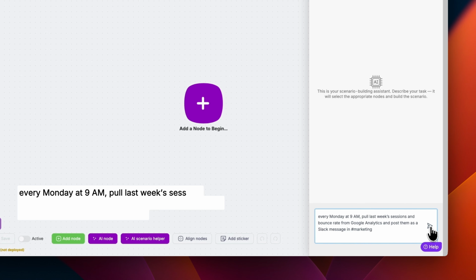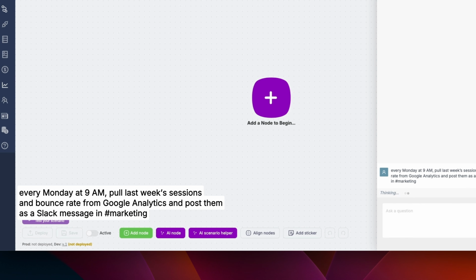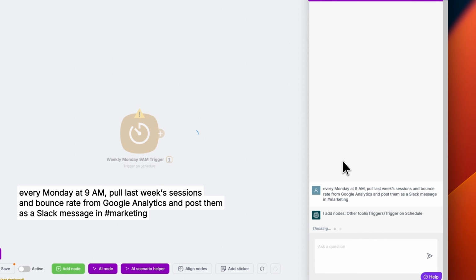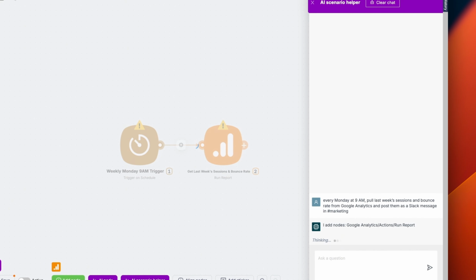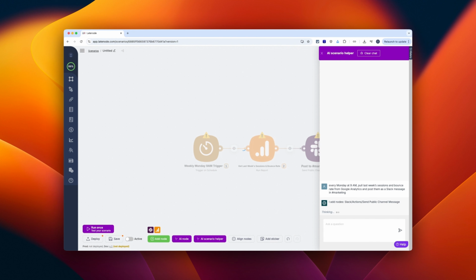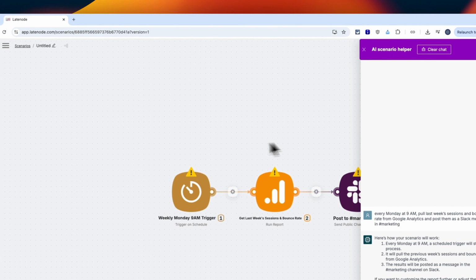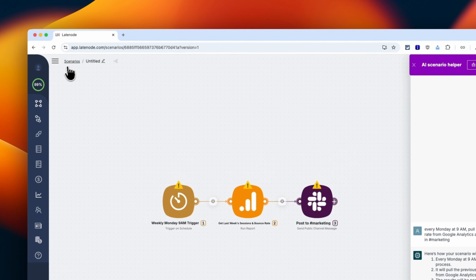Next prompt. Every Monday at 9 a.m., pull last week's sessions and bounce rate from Google Analytics and post them as a Slack message in #marketing. The AI sets up a scheduled task. Every Monday at 9 a.m., it pulls the previous week's sessions and bounce rate from Google Analytics and posts the results as a message in the #marketing Slack channel. It automates the reporting process for the marketing team.